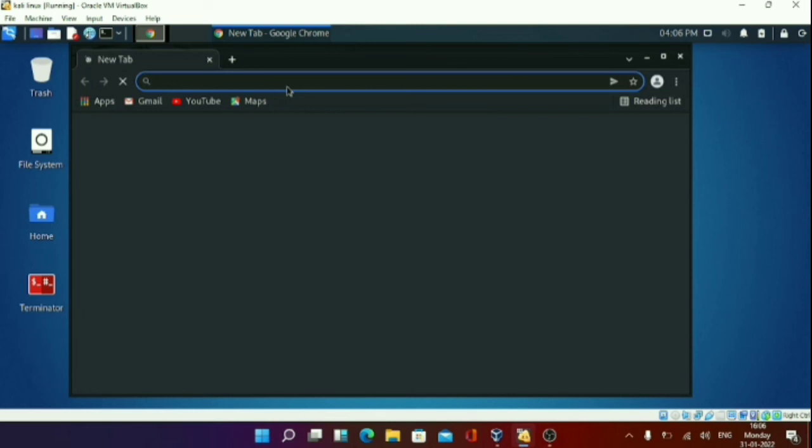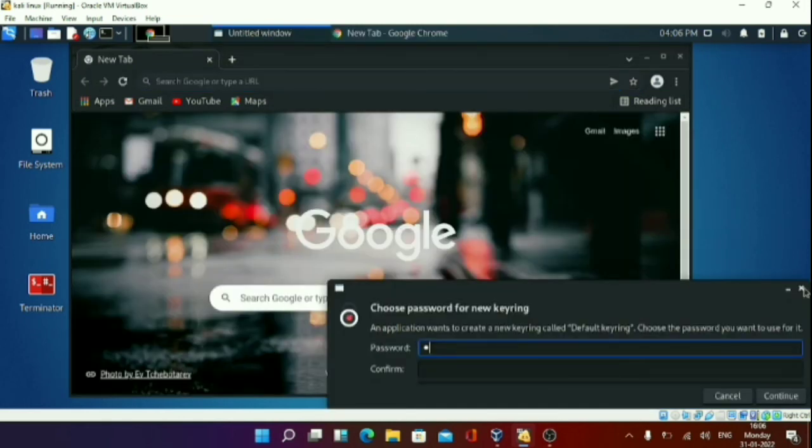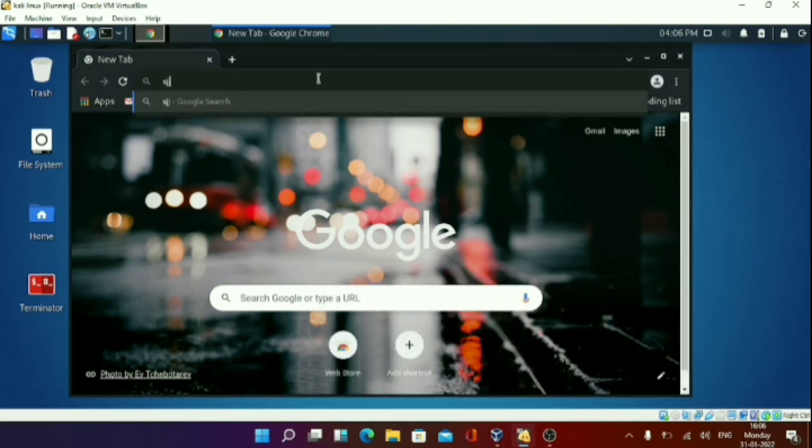If you get this prompt, and you want to create a password, then create it or just skip it. I didn't want to, so I'm just closing it out. Cancel, yeah. And you can search whatever you want to.